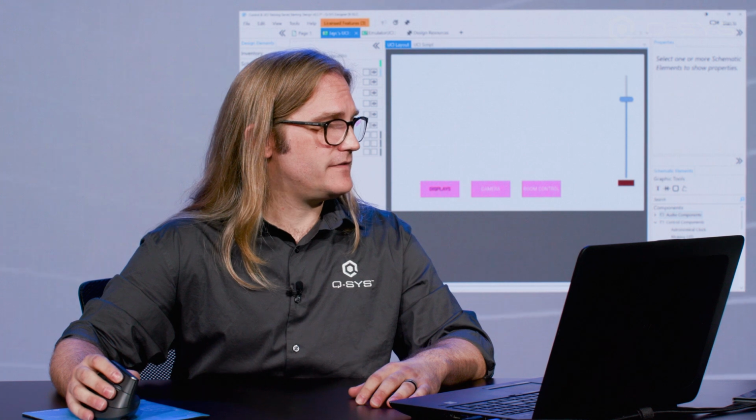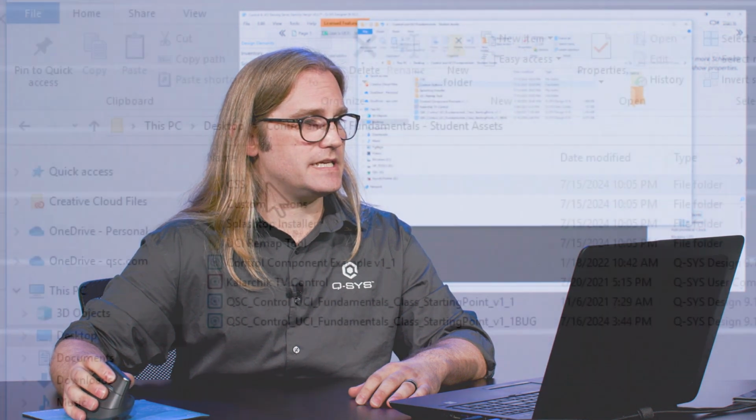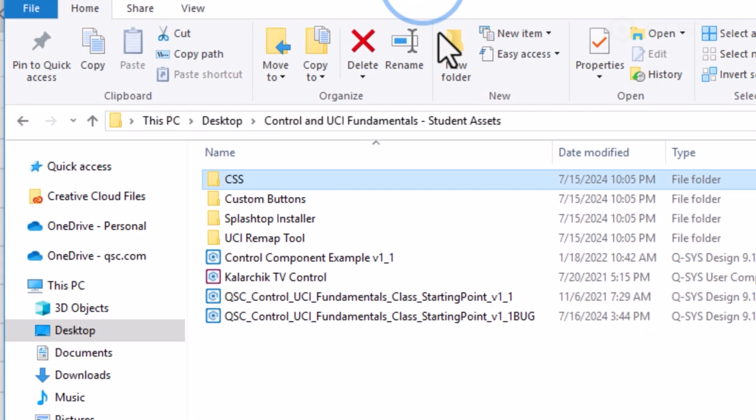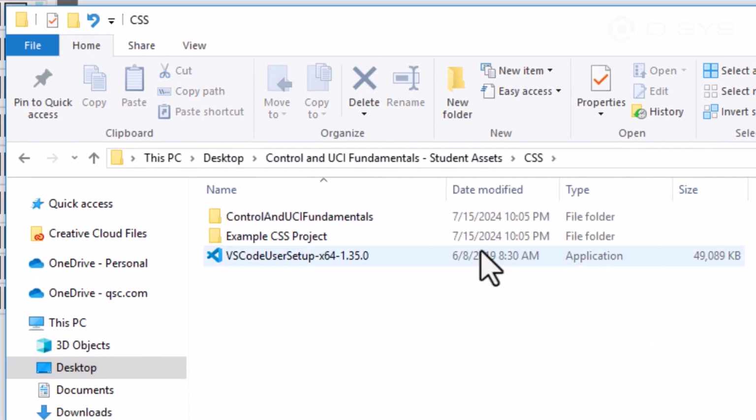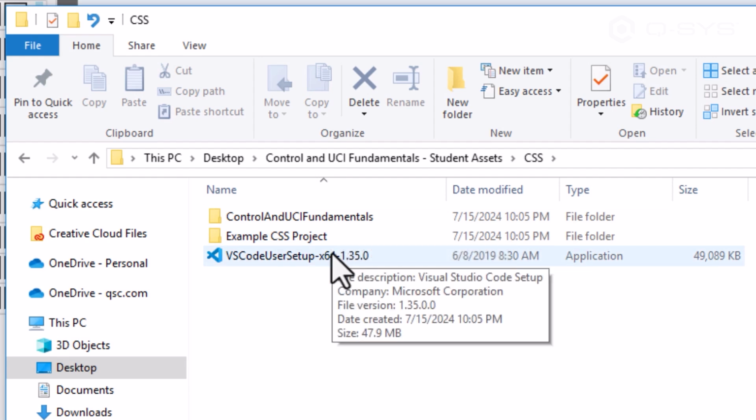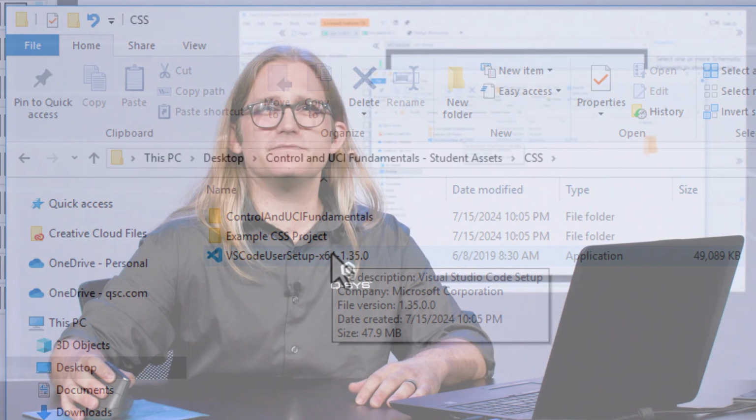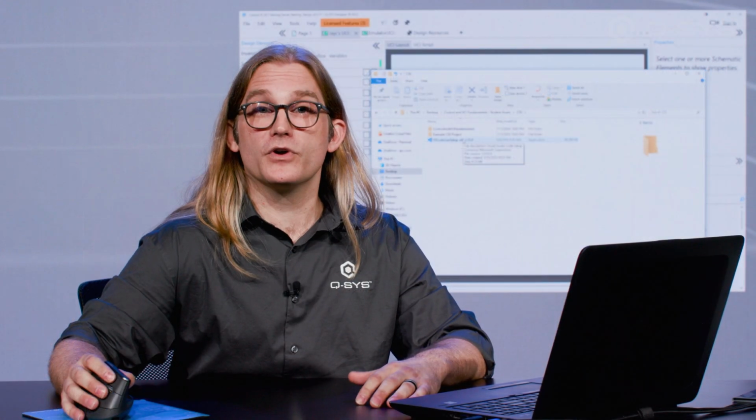Or if you don't have that right now, there should be a link just below the video and you can download this style sheet there as well. So if you jump into that file, you will see it is called CSS. It's a folder that's called CSS. And in here we have two different folders, and then the Visual Studio Code. That's just a free software that you'll be able to use. So it's a more user-friendly method of working with a style sheet.